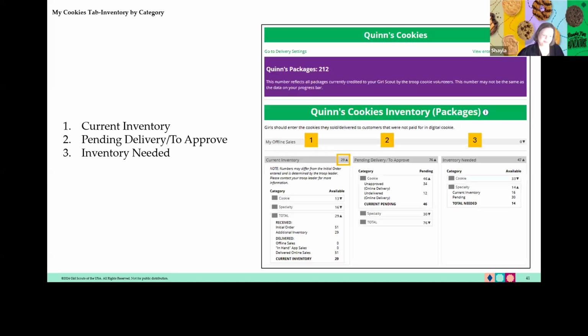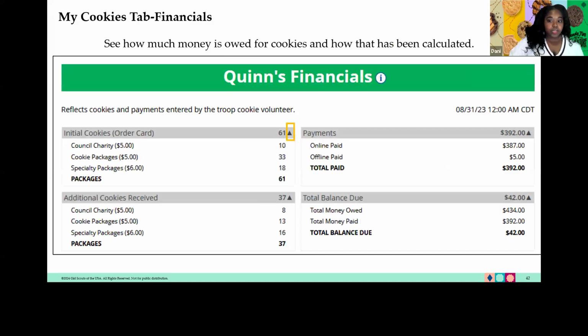Great, thank you. Okay. So there are three other sections that calculate your inventory. So we did talk about this. So let's talk about the financials. The financial section is a valuable tool to help you understand the amount due for the cookie sale and how the troop is calculating the amount. Using the at a glance view is a great way to see the overall amounts paid and due. If you need more detail, you can expand any of the sections to find out more.